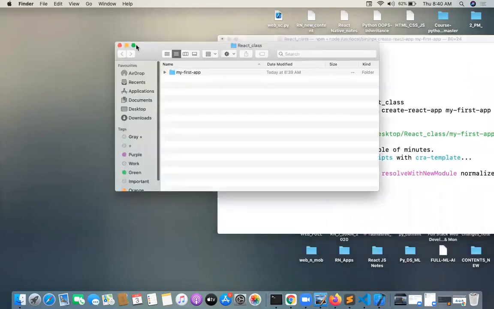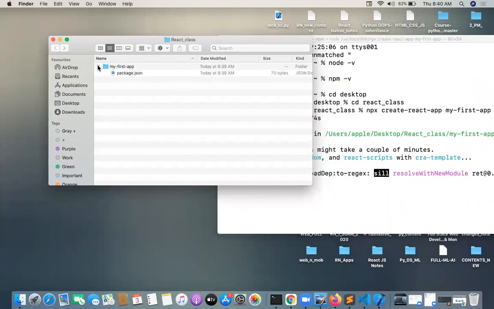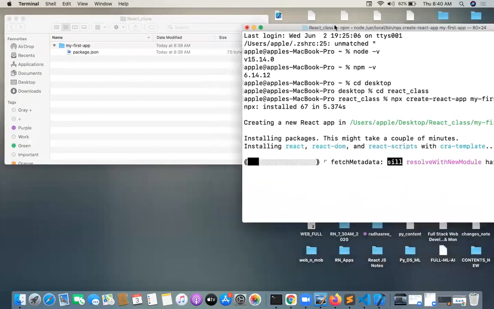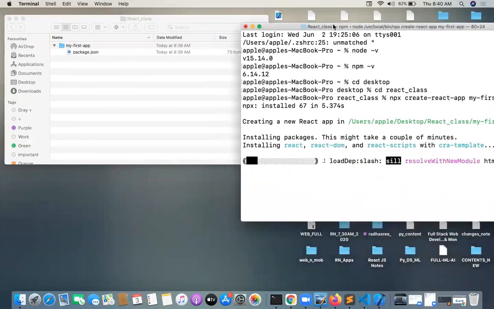This is my folder, and this is the app. The project folder is getting created. Can you see this? package.json downloaded. So many other files and folders are also getting downloaded for you. You're following, right?